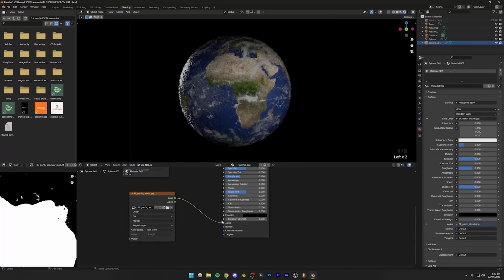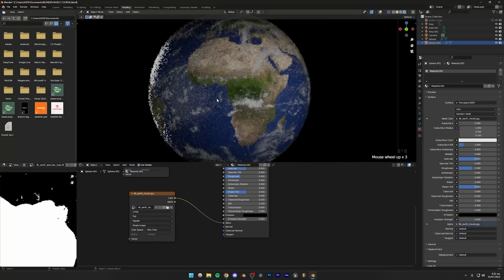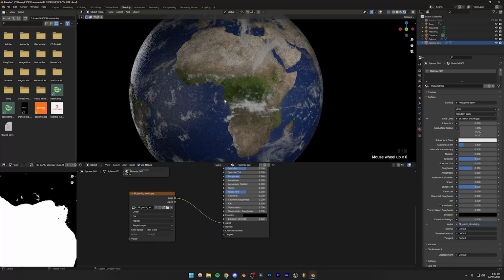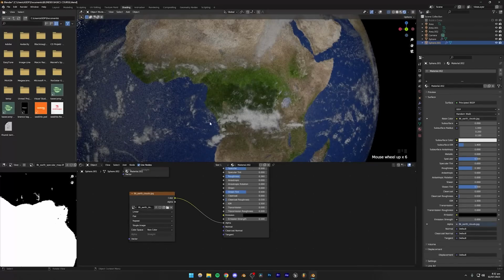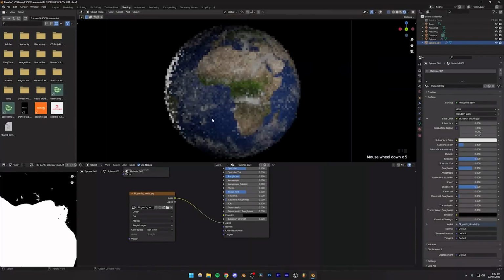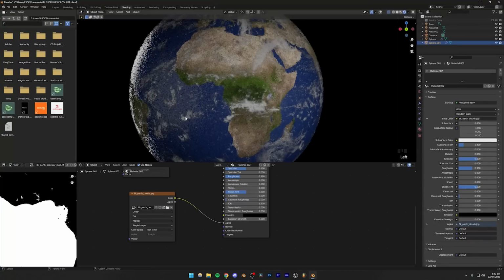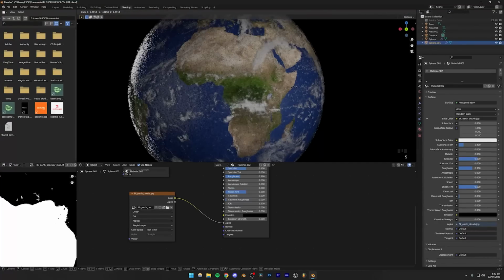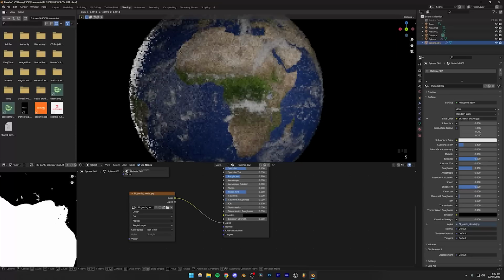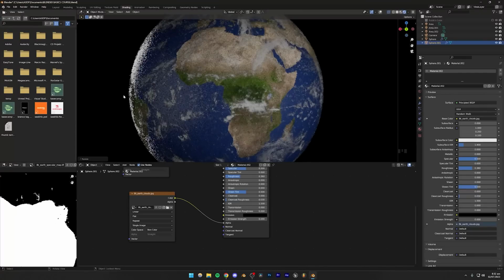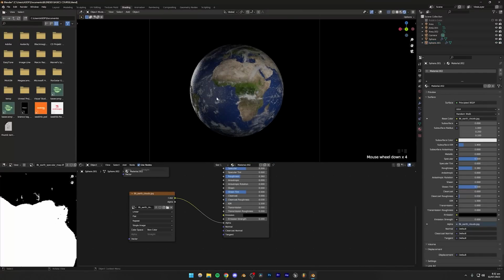So let's just plug this into the alpha. Now you're going to see that it's essentially going to be exactly the way we expect it to be. The clouds are on top of the Earth. And so right now the problem is that I think this scale is a little too small. So I'm just going to be increasing the scale a little bit. Something like that. I think that looks pretty good.